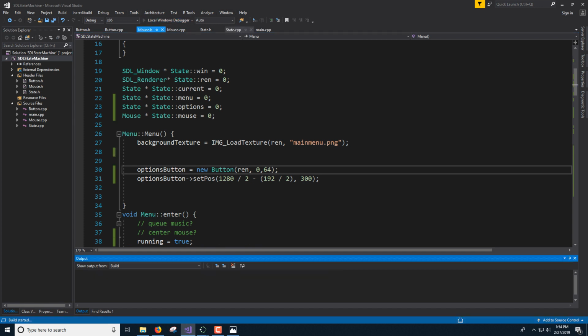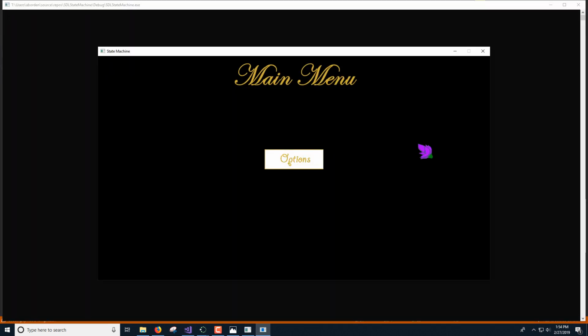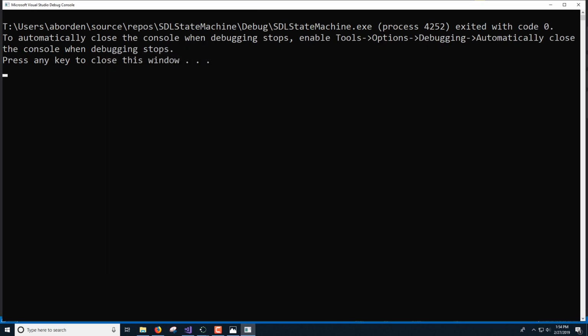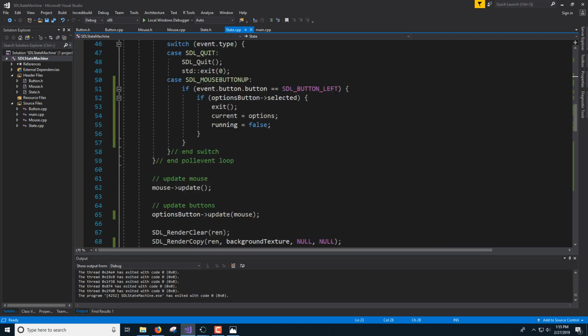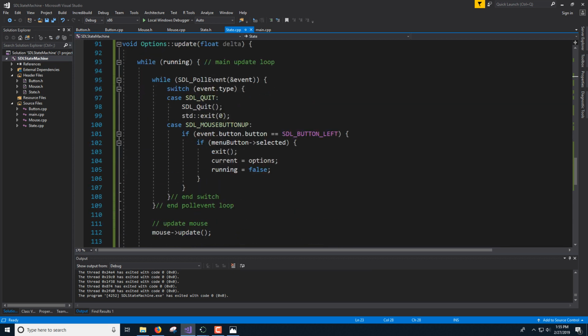Now let's see if this even runs. We did a lot of changing. Holy cow, it runs. Alright, so I've got options here. I can click on options and it takes me to the options screen. And I've got a main menu button. I didn't do anything, but we got to options. We're getting close. Now to fix that, what do I need to do? I'm in options. I click that button. I want to go back to the menu.